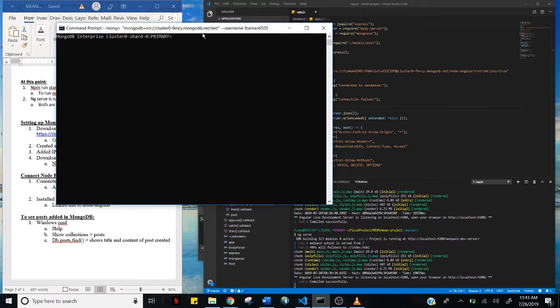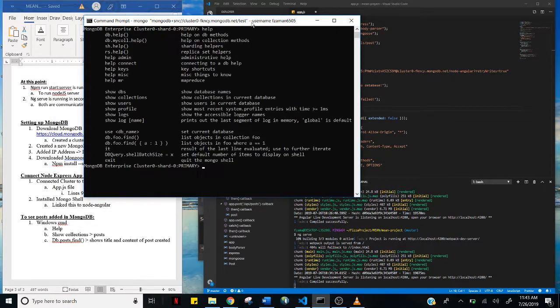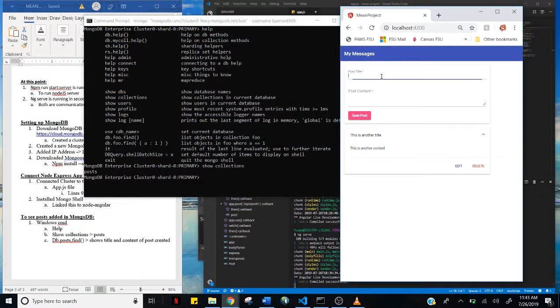Over here now, I can actually see my database. If I type help, it gives me the list of commands. If I do show collections, it shows me that I have posts. Now on my form, I can add an infinite amount of posts. Let me just quickly make one. This is more content. When I save this, now I have 2 posts. They're clickable and interactable. I can edit and delete.